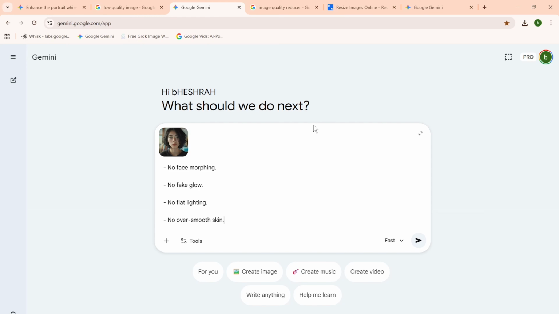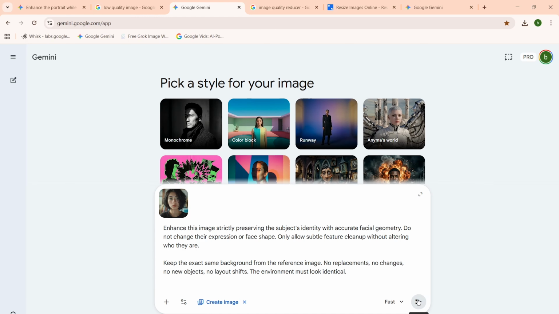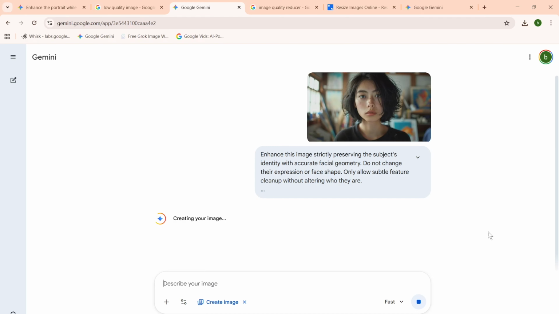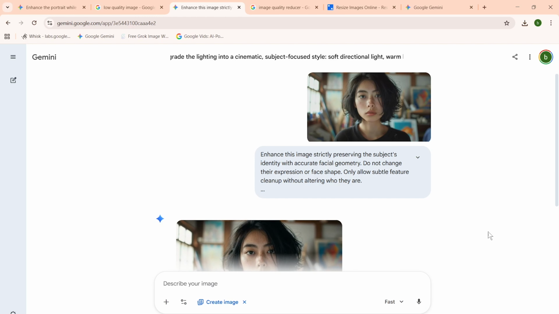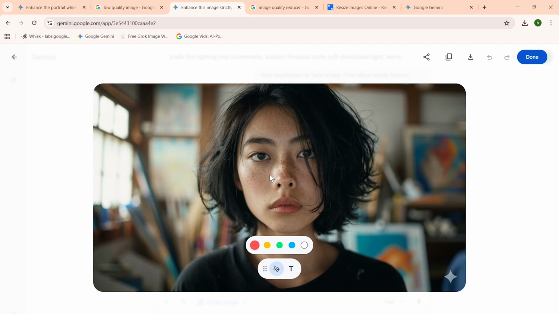After you paste the given prompt, simply click on this send button and now wait for the result. Gemini is enhancing our image. Here you can see our image is enhanced, and here you can see the full image. Let's download this image.